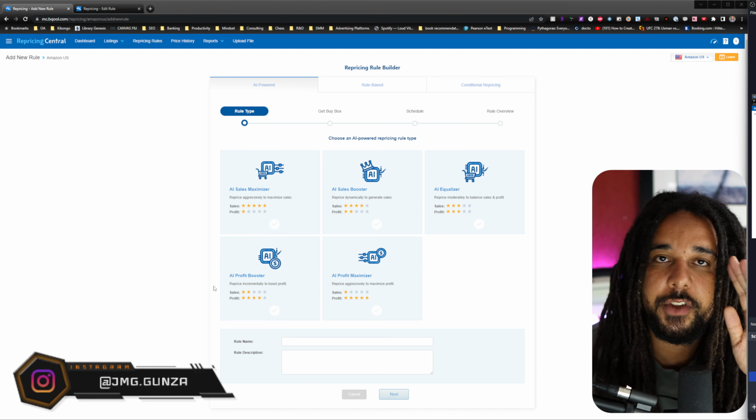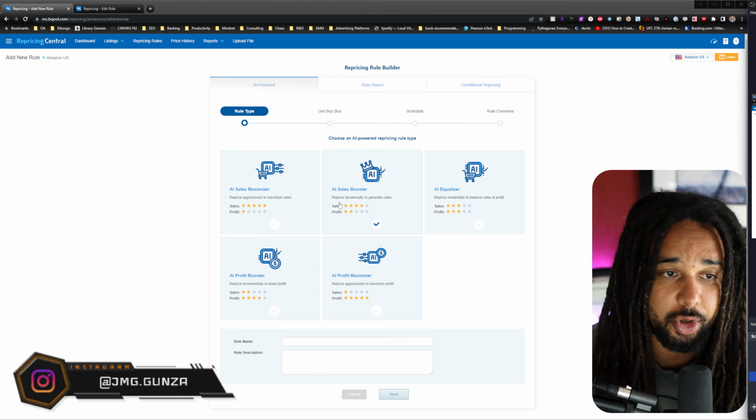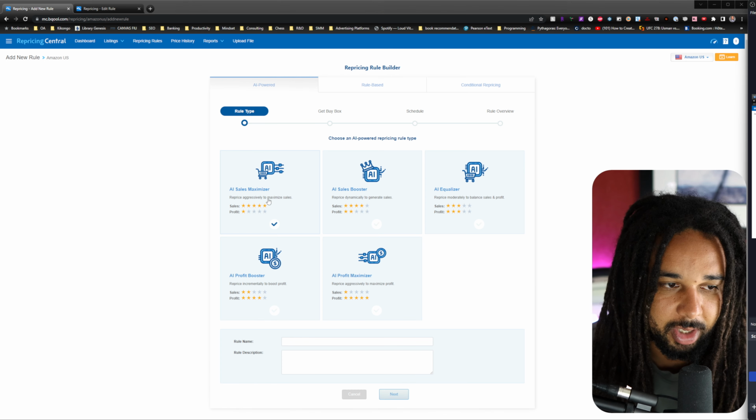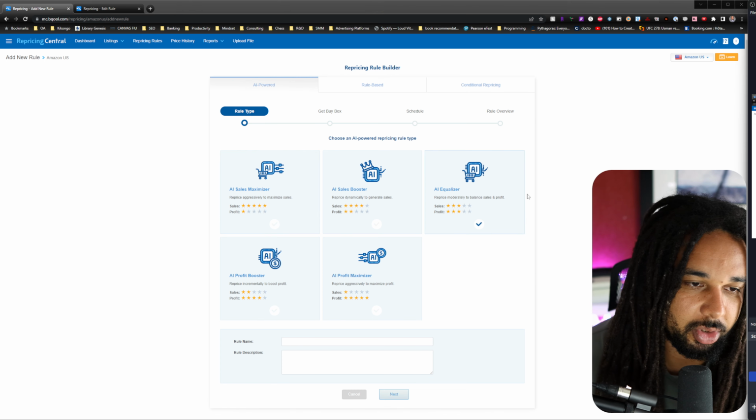All right, if you are in doubt at any time, just go back to this page and look at the stars, right? It's super easy to understand.